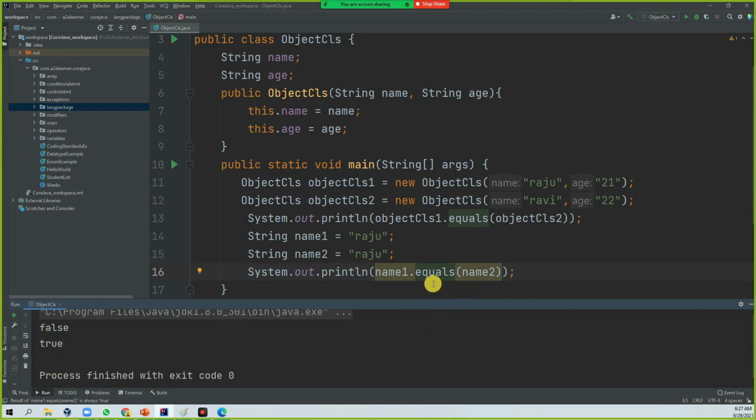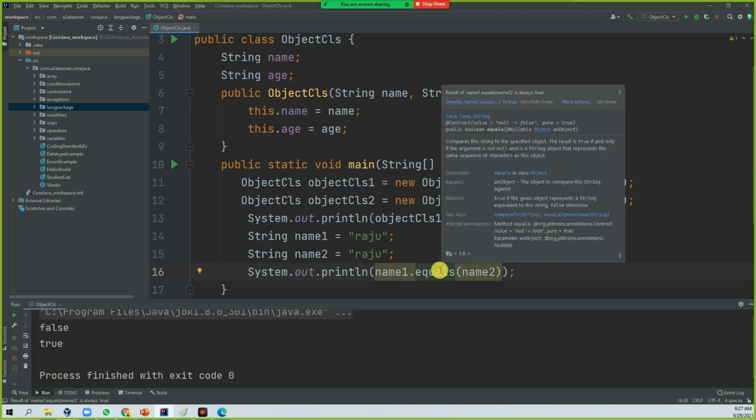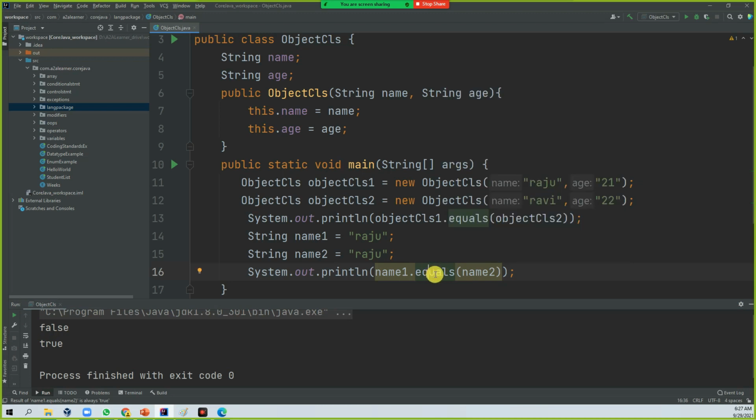So these kinds of scenarios are mainly for comparing two objects' information, whether it is true or false. You can use the equals method. This equals method is mainly for when you're dealing with objects. String is one of the object classes, a string-related object. The Object class is one of our own classes. To compare the content, you can use this equals method.